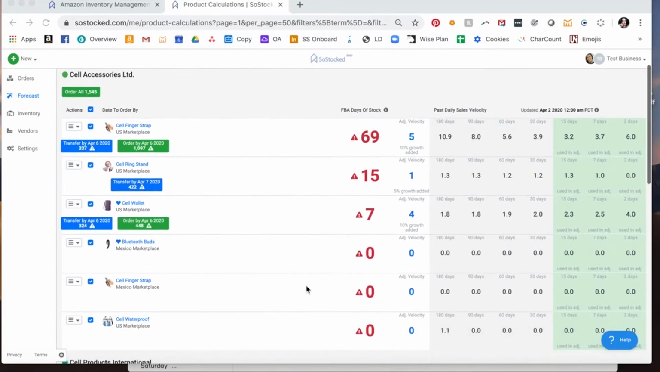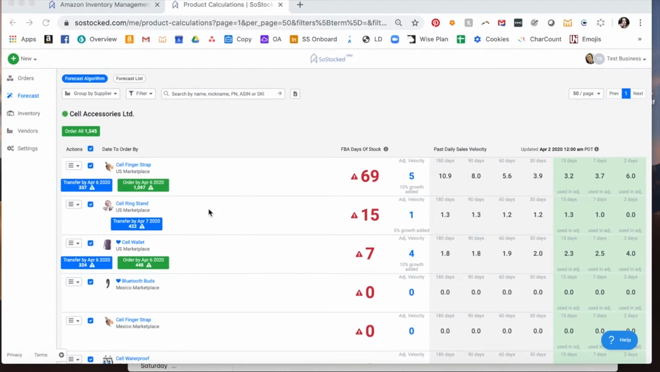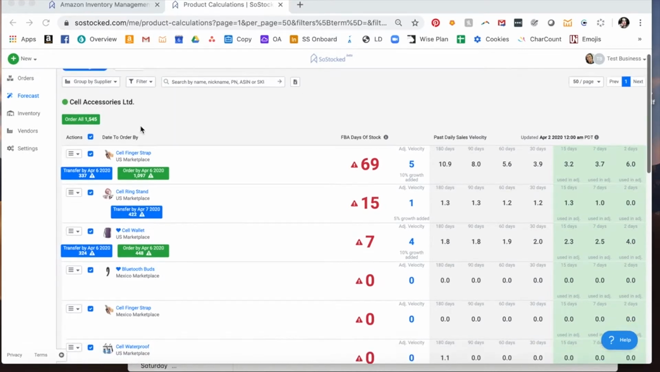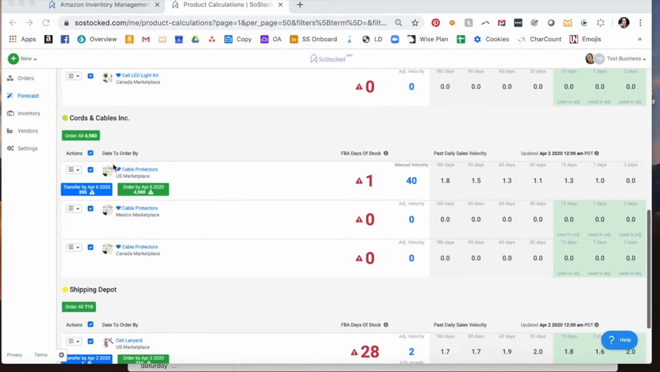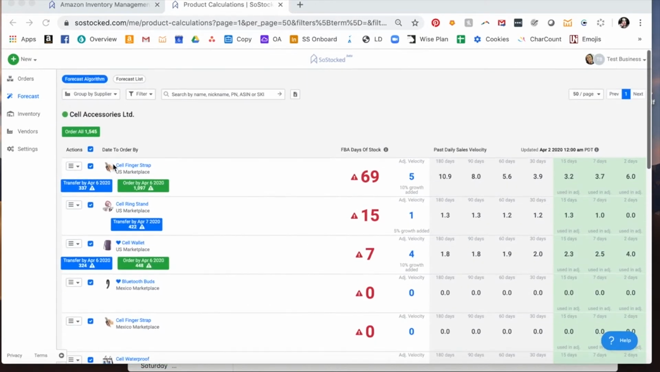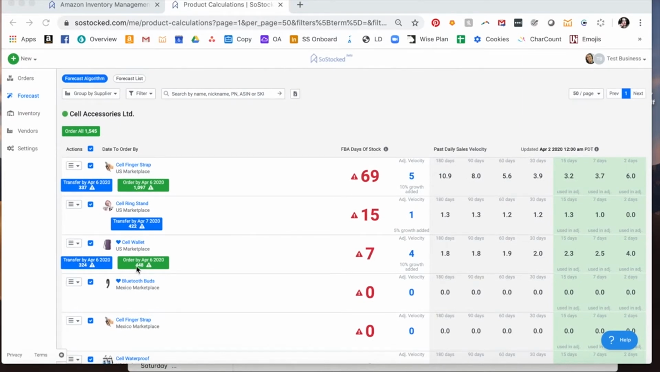All right, so we're going to start by showing you how the forecast algorithm works on a high level. So you've got it grouped by supplier. Now you can see that there are a couple of different orders from this particular supplier. This is Cell Accessories Limited. If you scroll down, you can see another supplier and another. And what you're going to notice on this first supplier is that there are two different products that need to be ordered. And they both need to be ordered by April 6th.